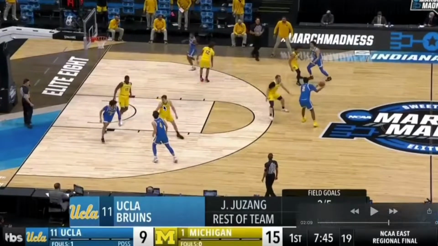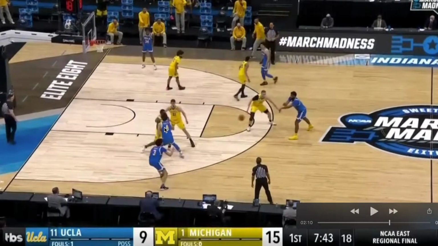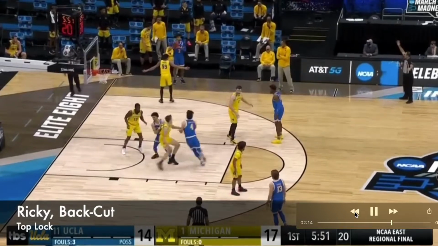So exit screen can also just be called a down screen. So you can see right here, his defender tries to shoot the gap right here. So he just flares back, a little pop back three. This was a great action from UCLA.